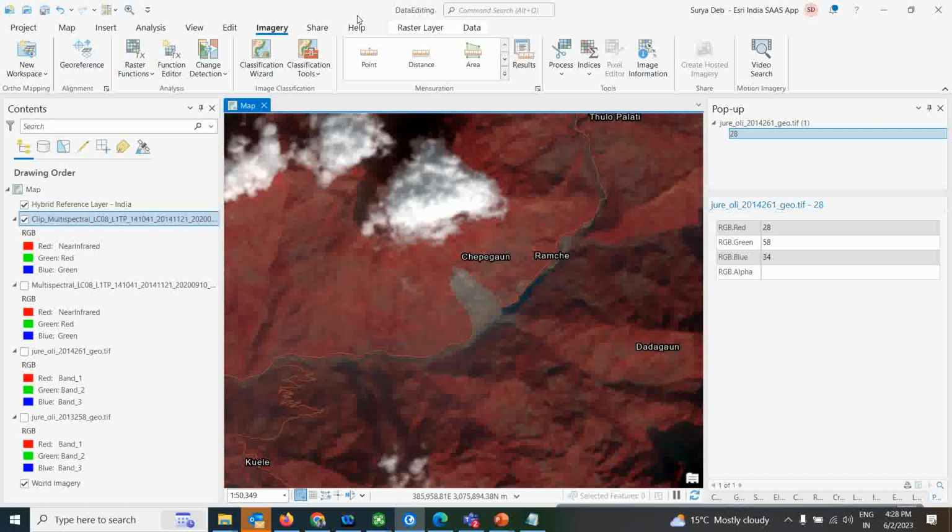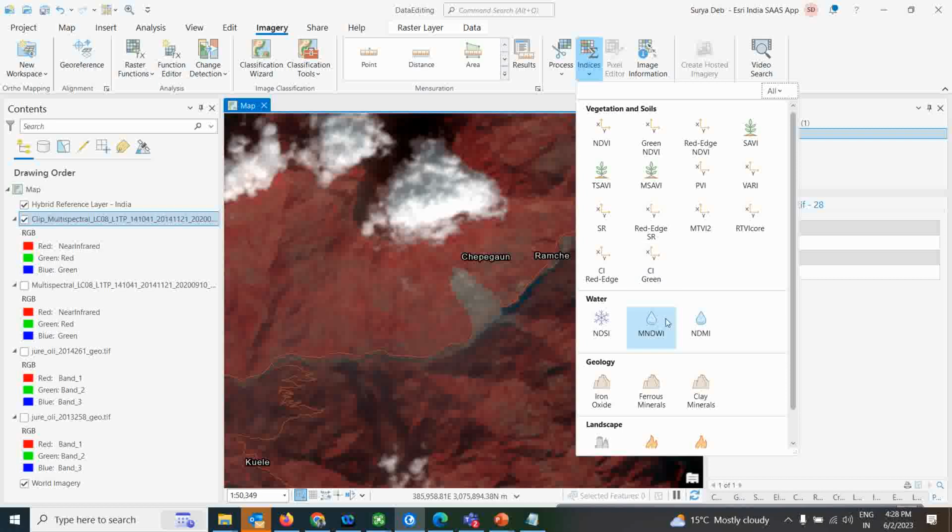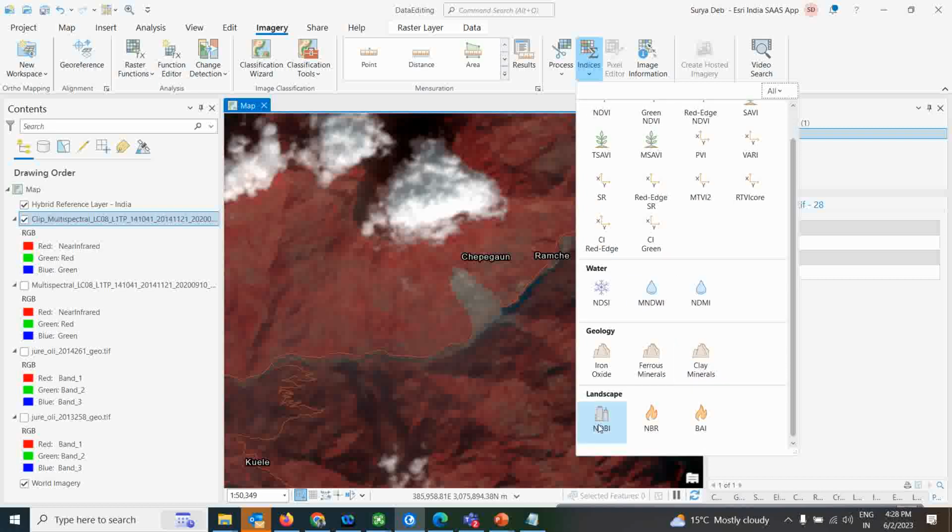And here, if you want direct automation tools to apply over here, then the best option is the indices, whatever list you have here. So you can go with NDVI techniques.